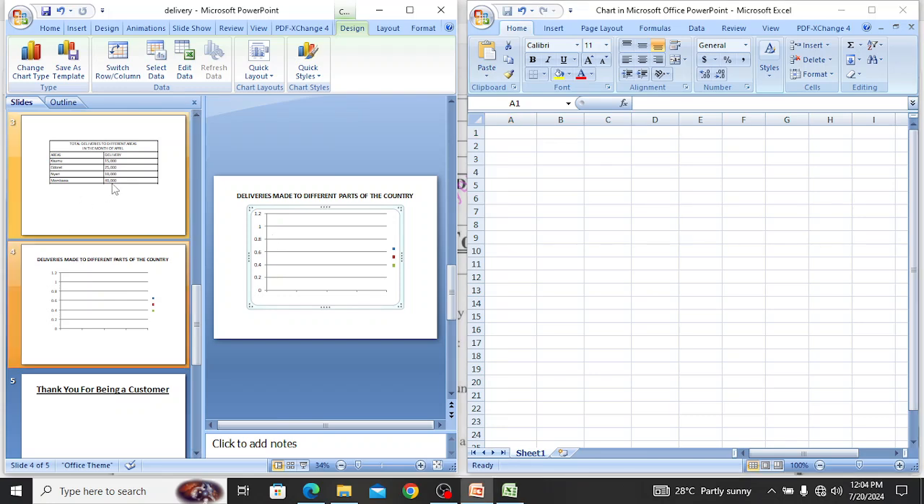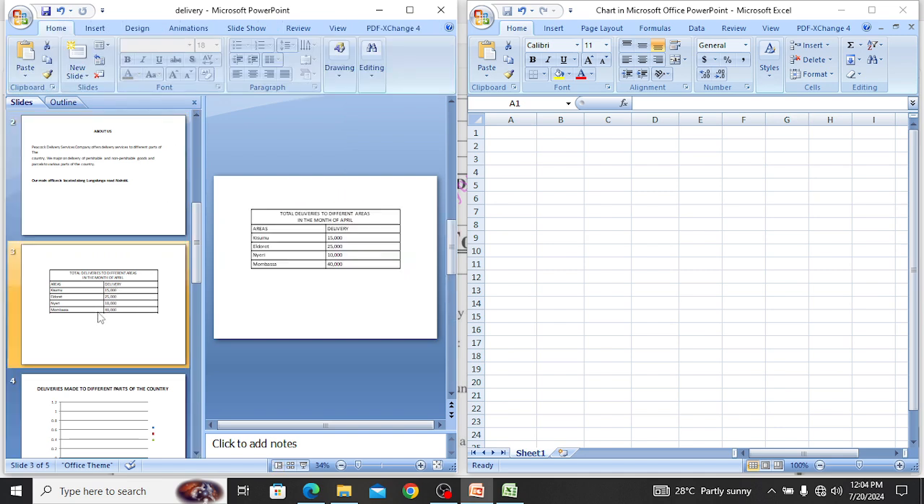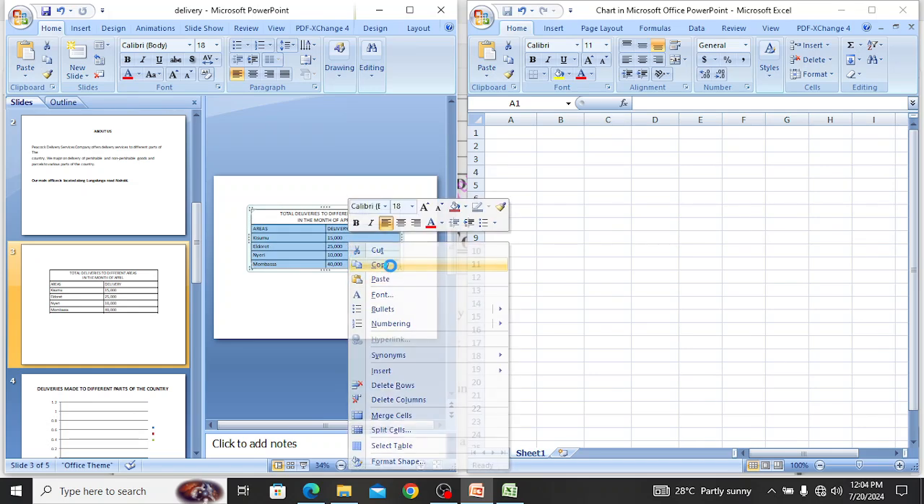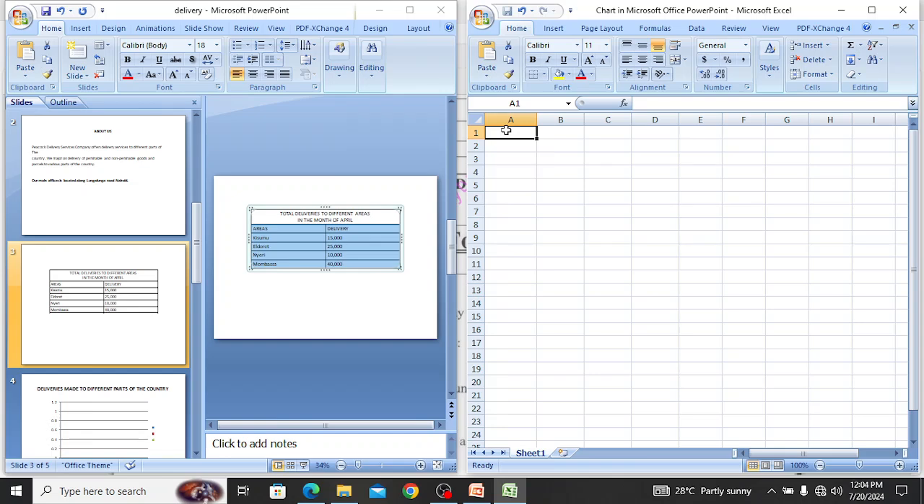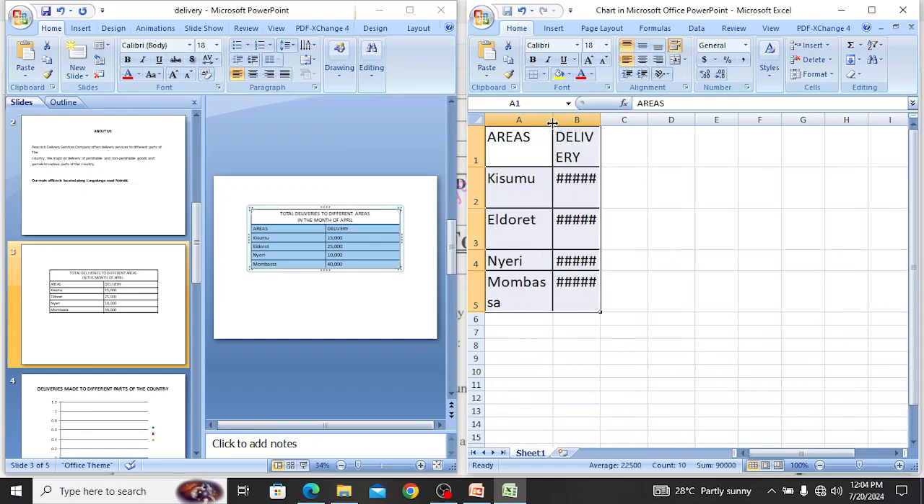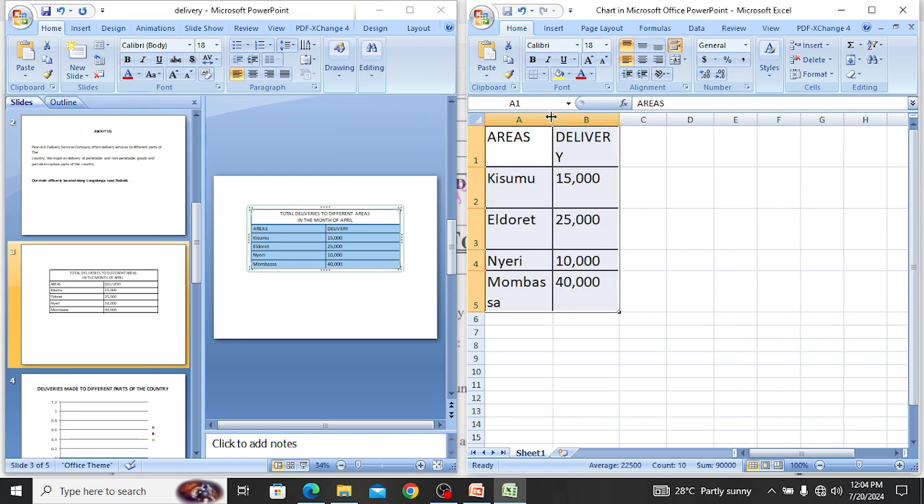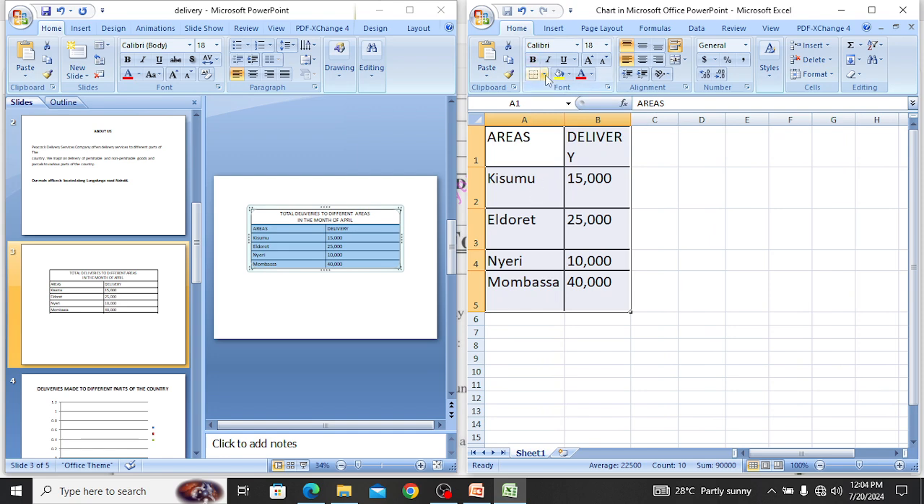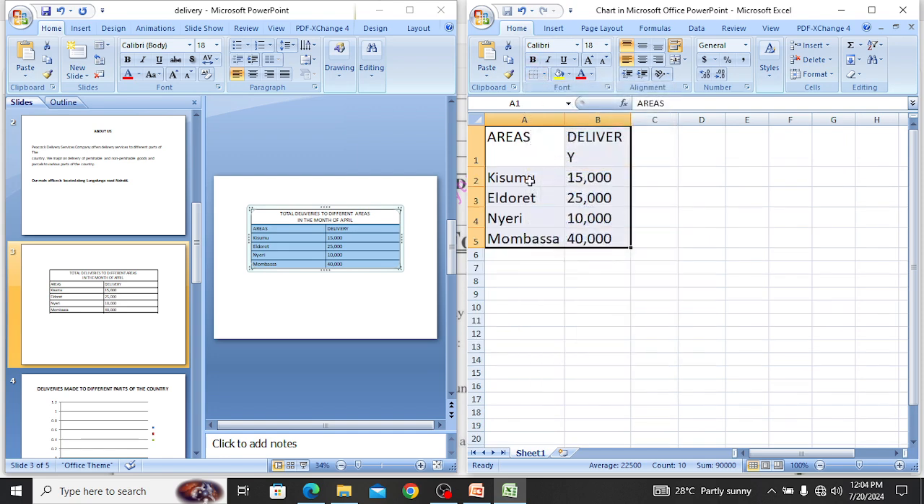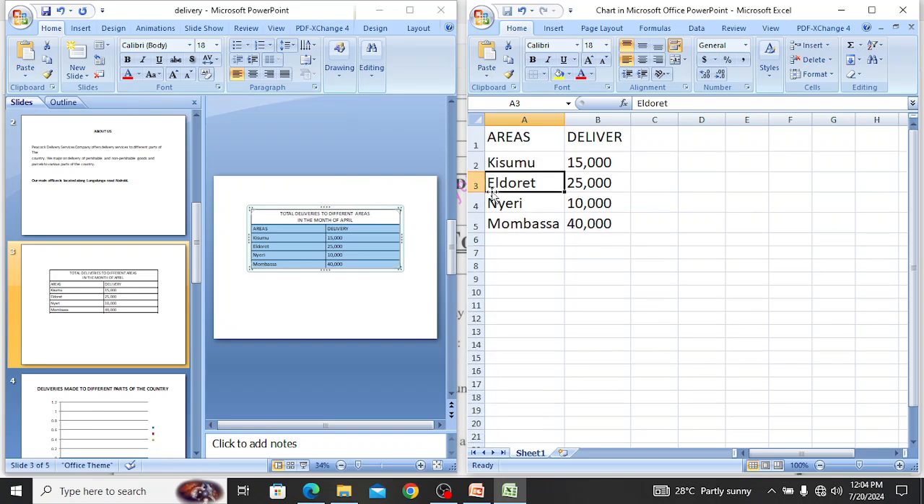Then you come there. Let's come here. Then we need to highlight this one. We need to copy this one also. Copy and then paste it here the way we have done it here. Let's resize here. Let's resize it here. Let's remove all borders, we say no borders. As simple as that.